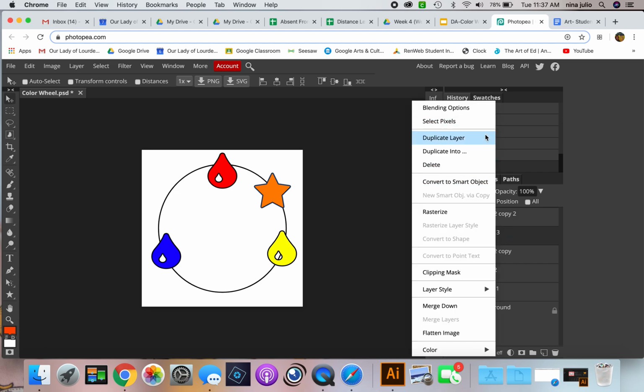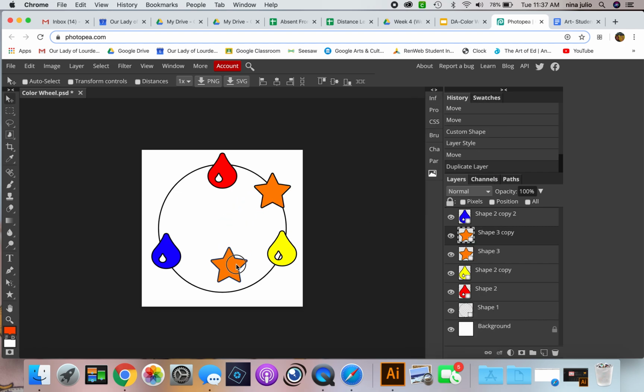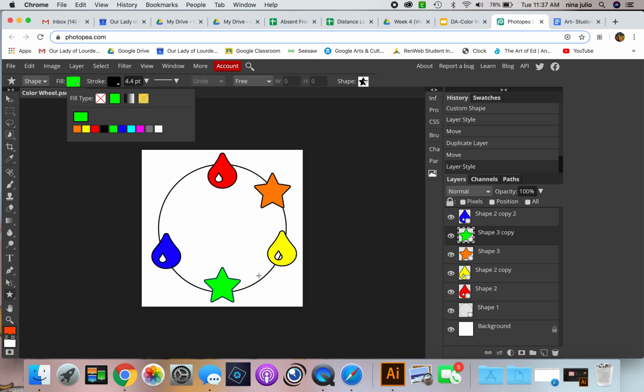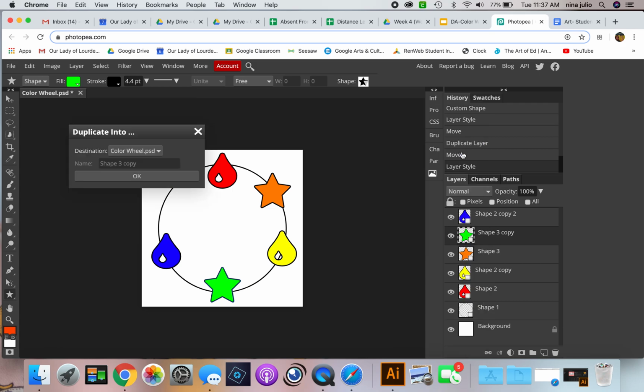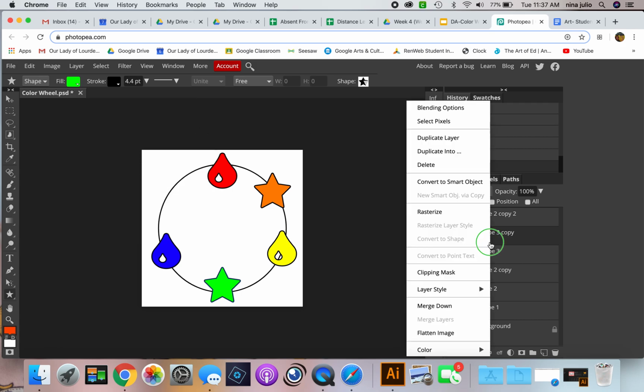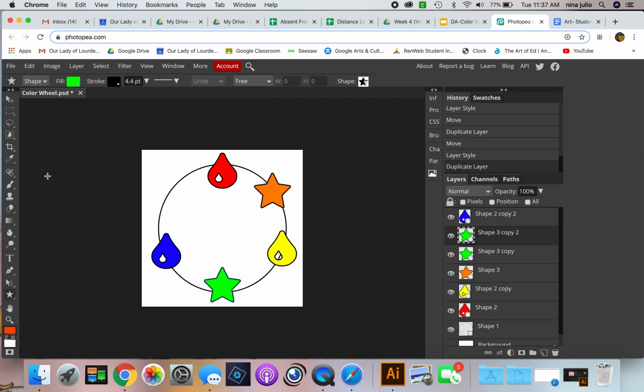Now, I'm going to duplicate the layer again. So now I have one for green, but I need to change the color. So I'm going to click on the shape tool again, fill, and change it to green. And I'm going to repeat the process for purple. And there is my basic color wheel.